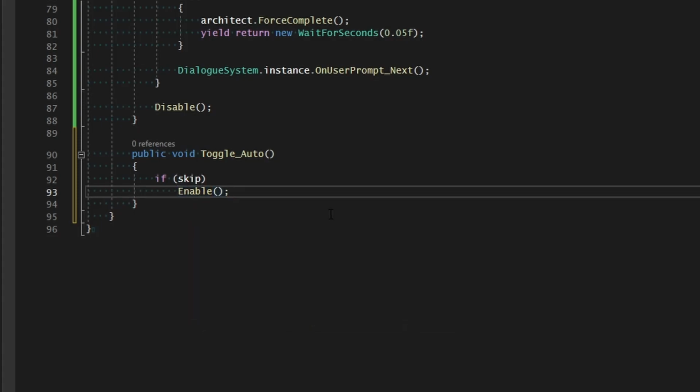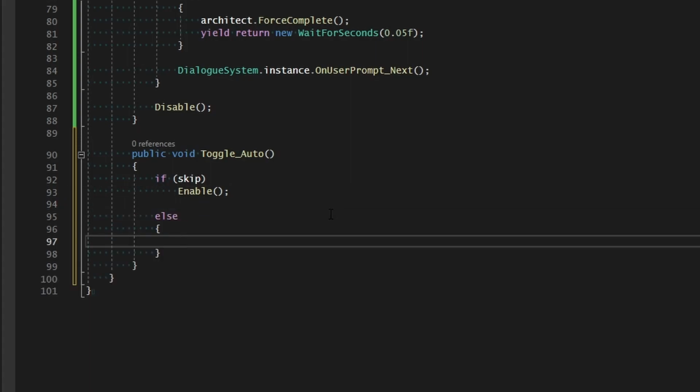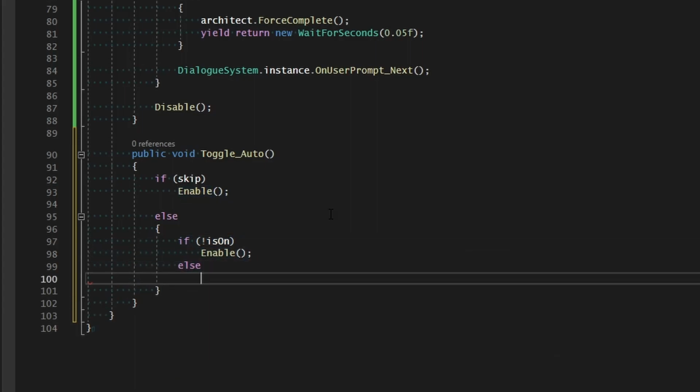We're not going to turn this thing off at all. We're just going to make sure that we enable it. Otherwise, if we need to evaluate if it's on so that way we can toggle the feature. So if not is on, then let's go ahead and enable it. Otherwise, let's go ahead and disable it.